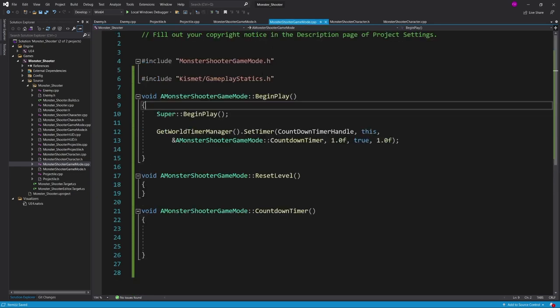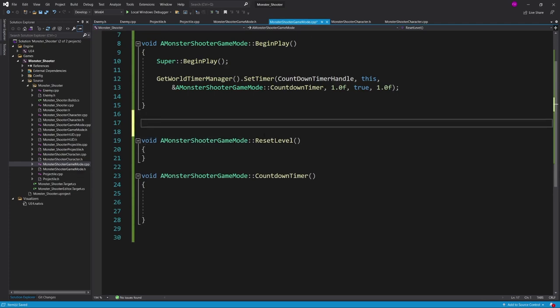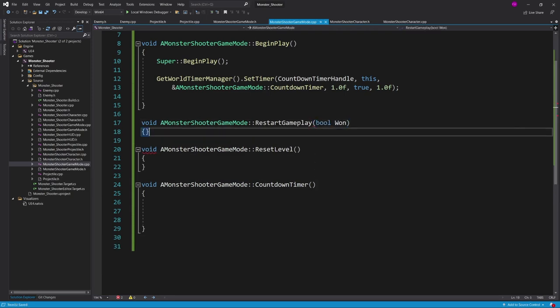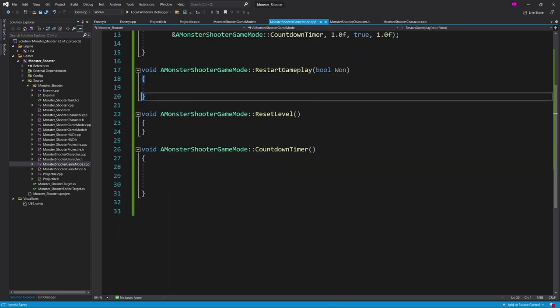So I'm simply going to copy it and go over here. We have the ResetLevel. And we are also going to have here void AMonsterShooterGameMode::RestartGameplay, and over here, I'm going to say bool bWon as the parameter. For whatever reason, I don't know why, it was not giving me that.